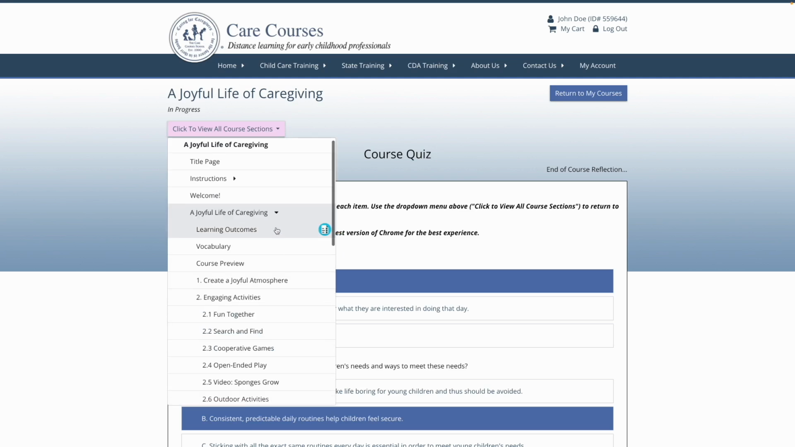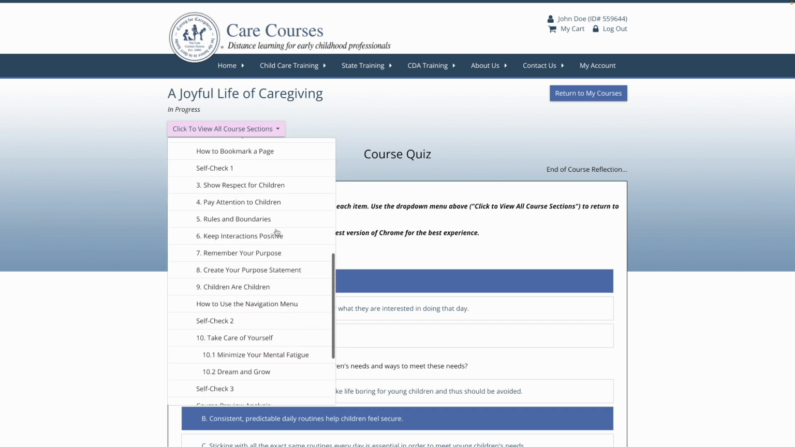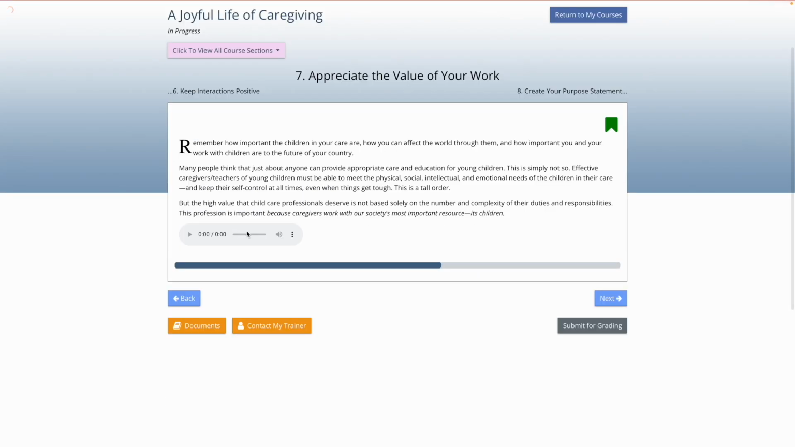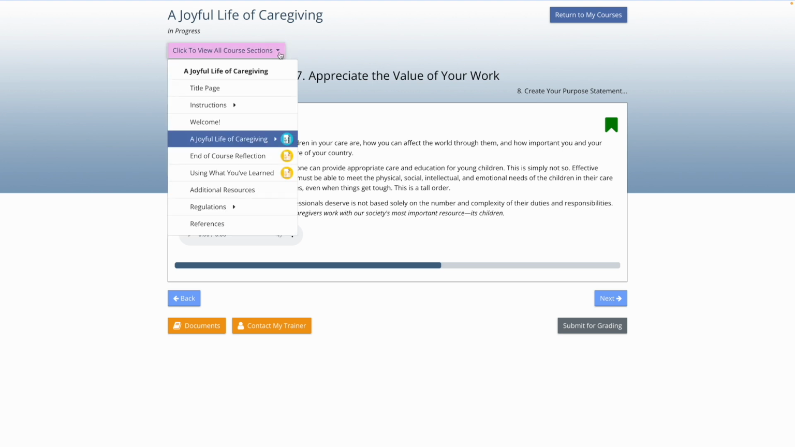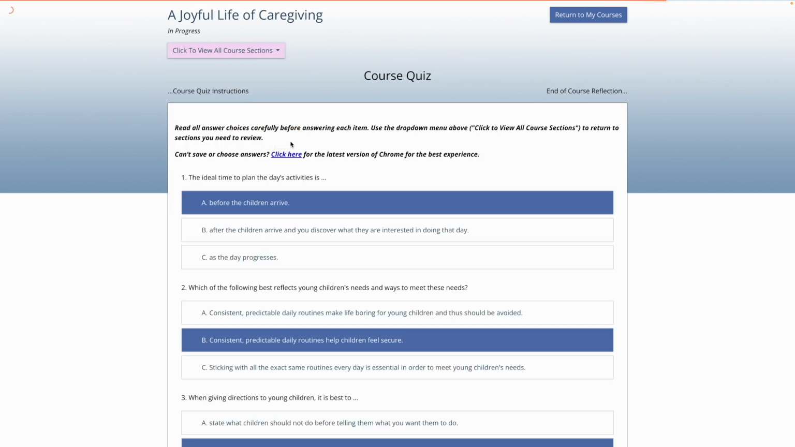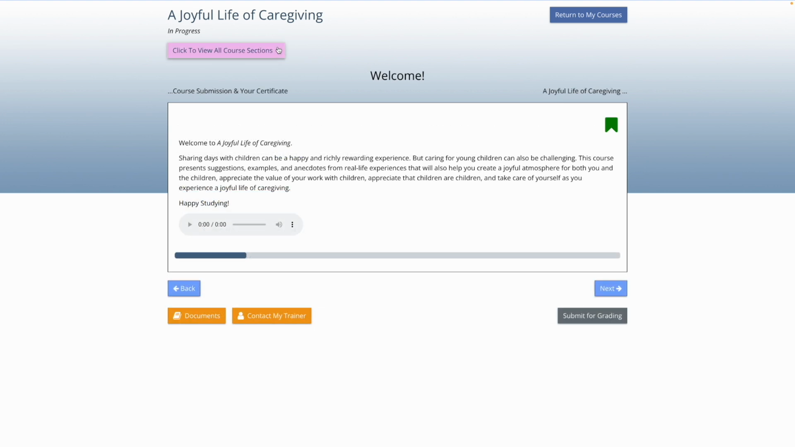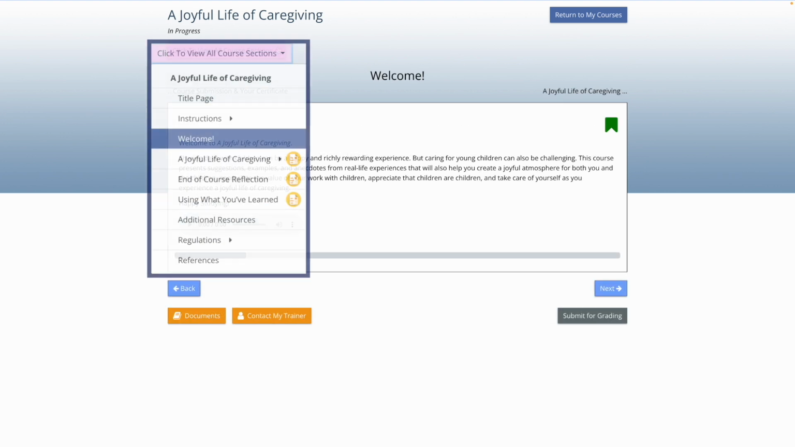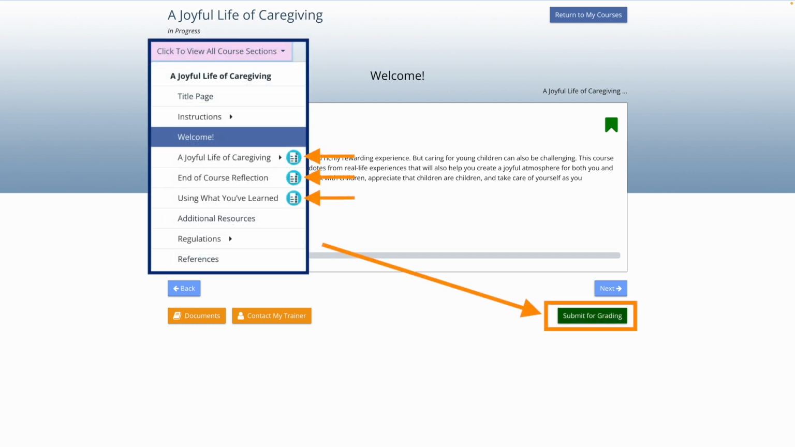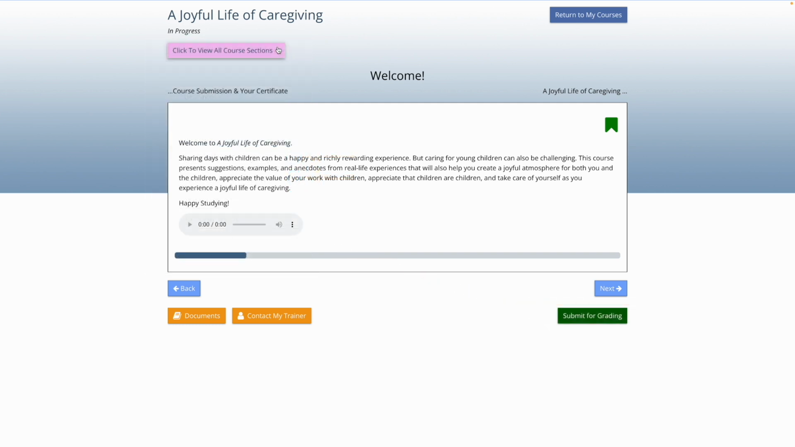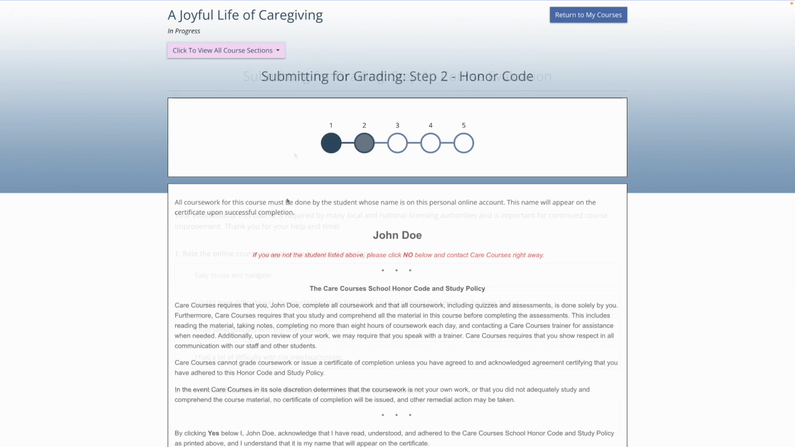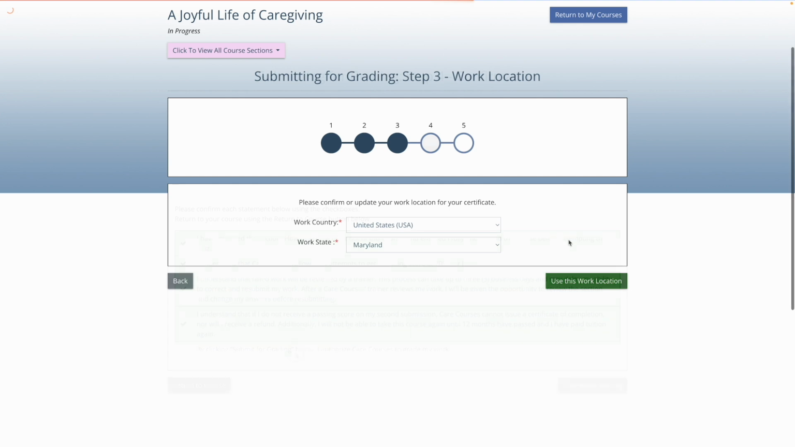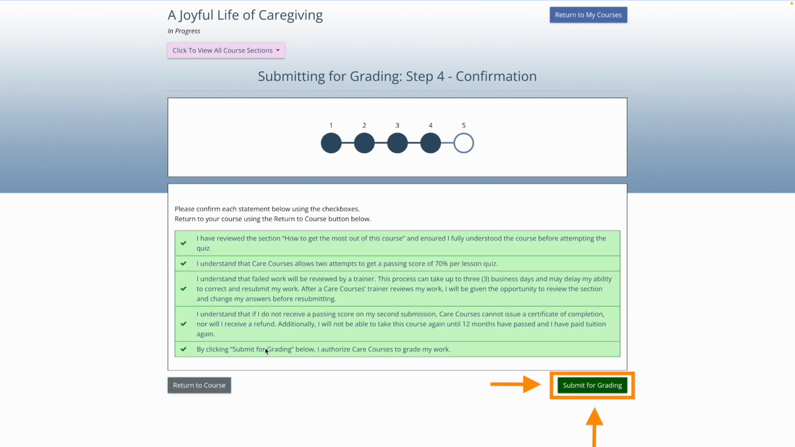Quizzes are open book, so if you're having trouble with a particular question, save your progress and return to review the relevant course section. Click on the blue and yellow icons in the navigation menu to return directly to the assessments. Once you have completed all assessments, the Submit for Grading button will turn from gray to green. To submit your work, click the green Submit for Grading button and complete all of the submission steps. Clicking Submit for Grading on the final page of the submission steps will submit your work to CARE Courses for grading.